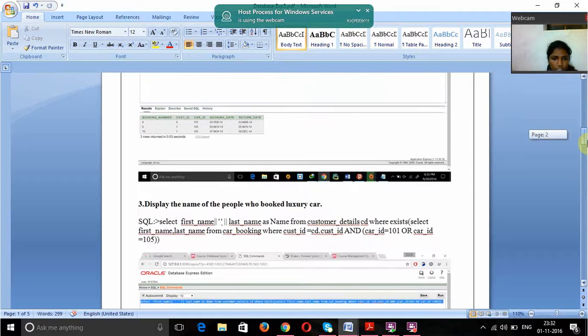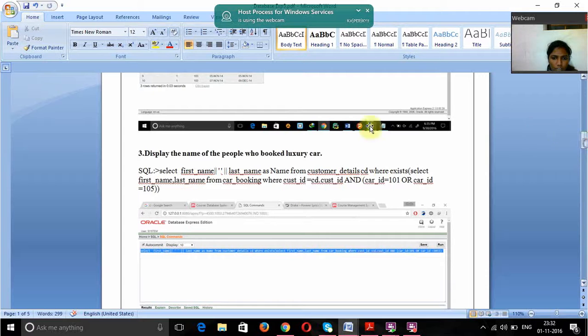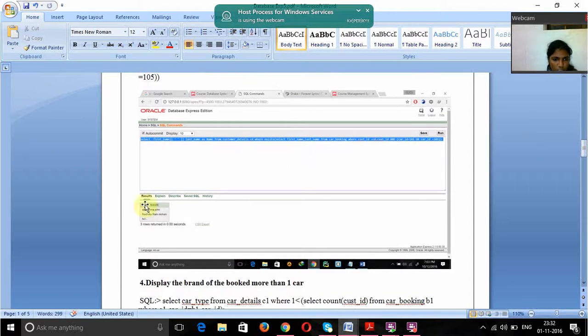Next one is to display the names of the people who booked the luxurious car. First name and last name as a single name from the customer details, with object CD, where it must exist in the car booking table, that is, the customer details customer ID must be equal to the customer ID of the car booking table, where the car ID must be equal to 101 or 105. These two are the luxury cars. So the people who have booked the luxurious car are shown here.